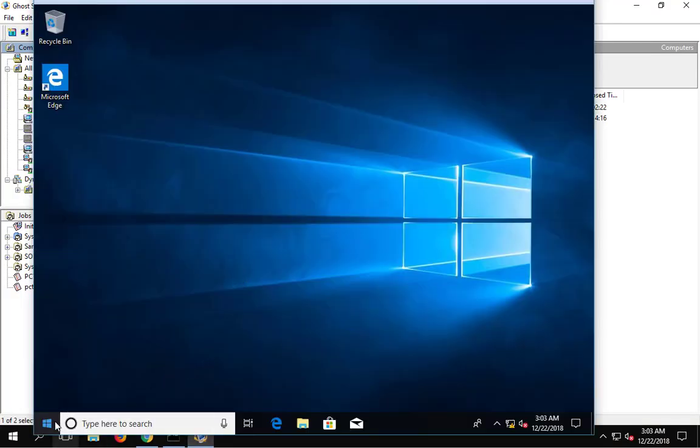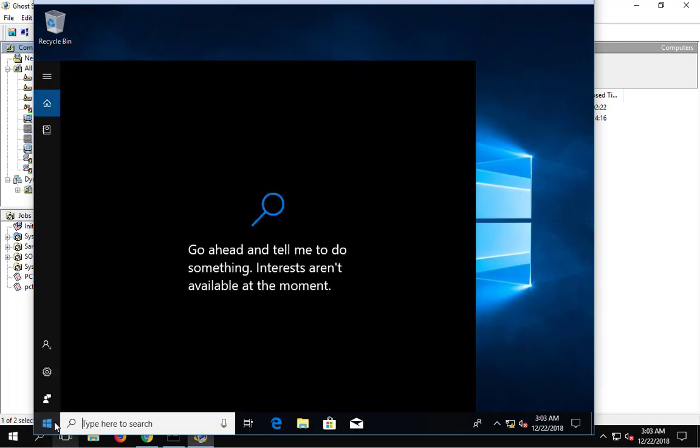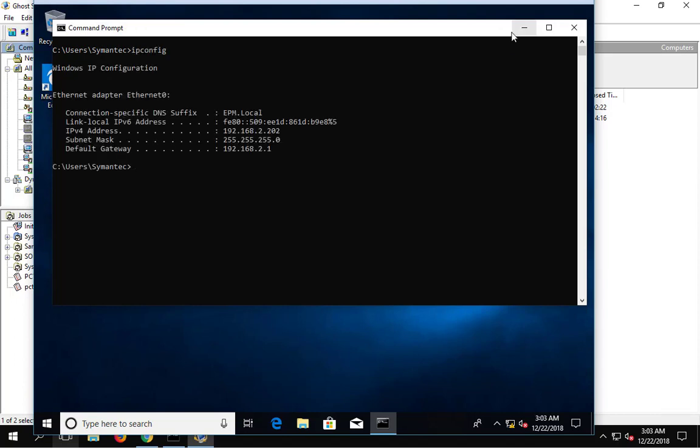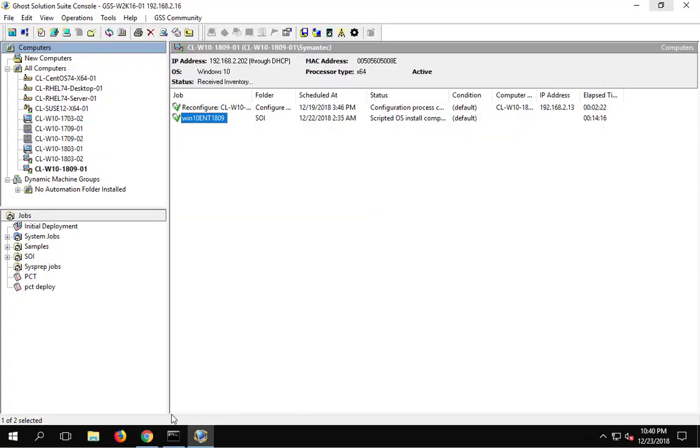Let's see if we have an IP address. Alright, so let's see if we have an IP. We do. Excellent. So our adding of drivers is working.